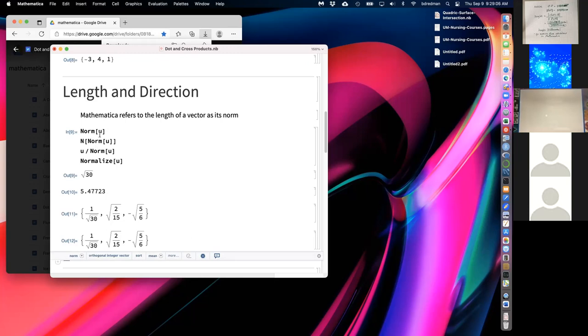Notice the command N[Norm[U]] returns to me the numerical value of root 30. So when I say Norm[U], Mathematica responds exactly, root 30. But if I wanted a numerical approximation, then I use the N bracket command. That's called numerical approximation. Notice if I divide any vector by its norm, Mathematica gives me an exact answer. It's not pretty, but there's a unit vector. And Normalize is also a command that immediately gives me the length one vector.